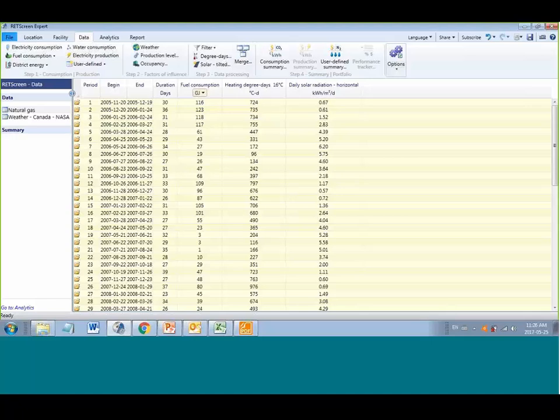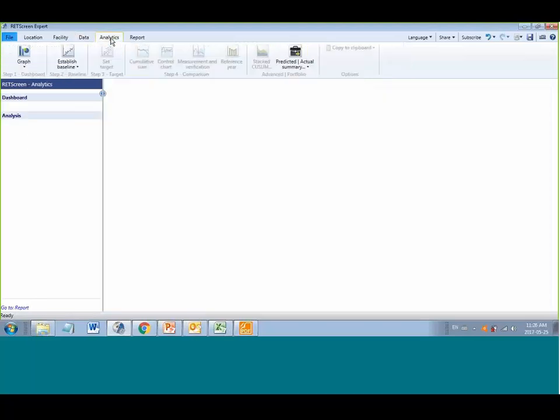So now I've got a single table that for each of these periods tells me what the natural gas consumption is, what the heating degree days are, and what the daily solar radiation is. So this table should help me in terms of interpreting these numbers if I can find some sort of mathematical relationship that describes these two. So to do that, I go to Analytics here, and I try and find an equation by using a regression analysis.